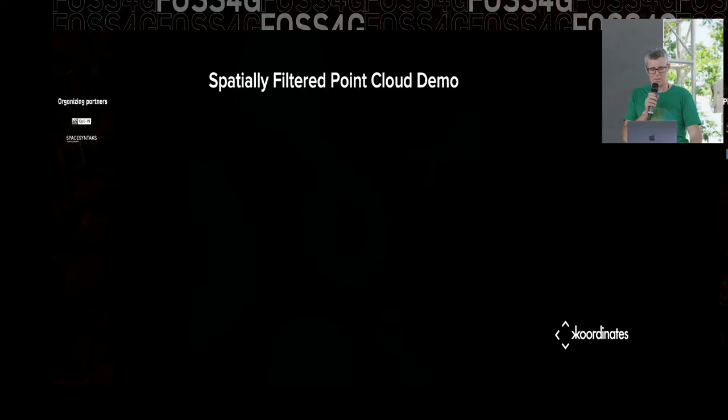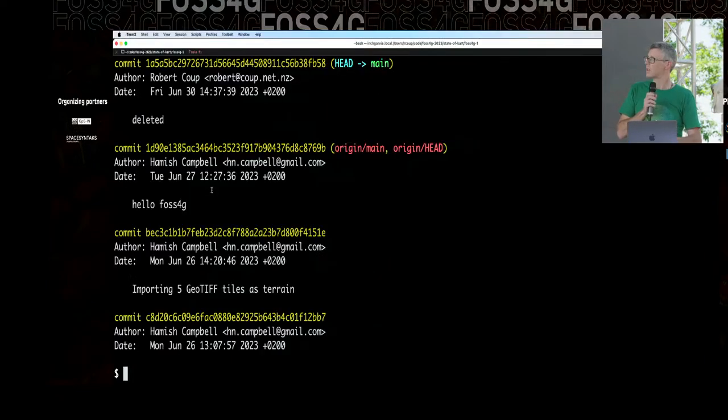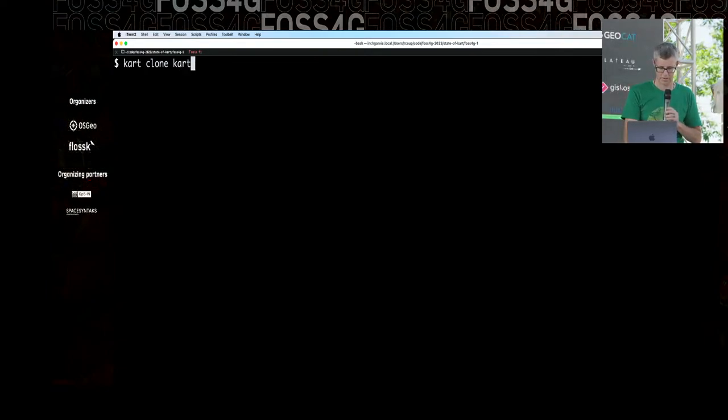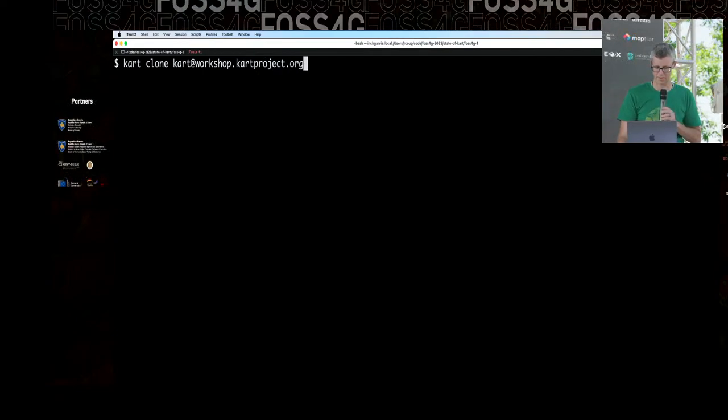And so I've got a small demo of that. We'll see if we can make this work. So what I'm going to do here is clone a data set. If you're a Git user, you'll recognize what I'm doing. This is the point where you're like, I didn't realize I was going to be holding a microphone, so I'm one-finger typing a really long repository name.